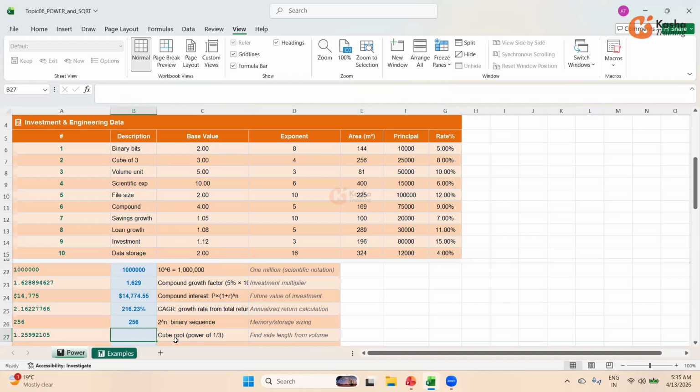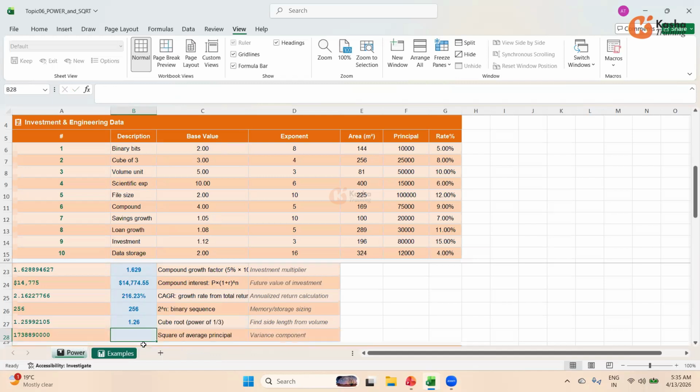Now the next formula is to find the cube root, power of 1 by 3. Again, we're going to find it for C6. So if I come here, open the bracket, and type power, and after this power, open the bracket, we're going to take C6, and then the power of 1 by 3. So exponent of 1 by 3 here. We're going to close the bracket here. So this is 1.26.